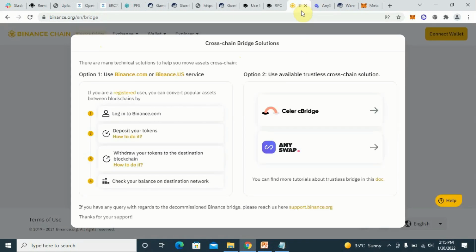So we go to bsc.anyswap.exchange or Celer bridge, anyone you choose, by going to binance.org/en/bridge. It will show you this, and then it's just very easy to bridge these tokens. So I'm just going to show you that.